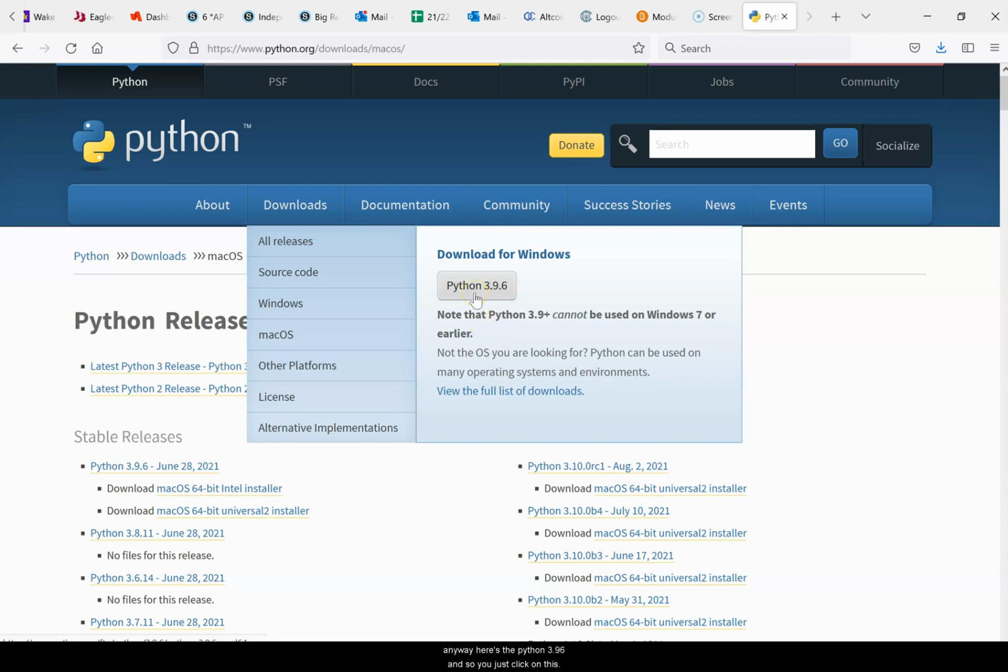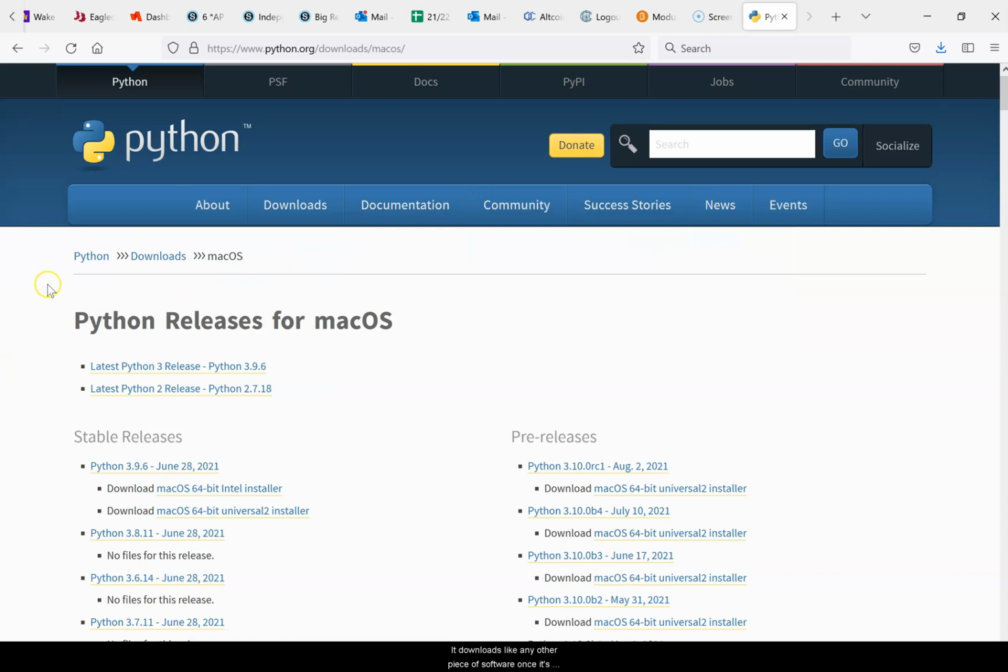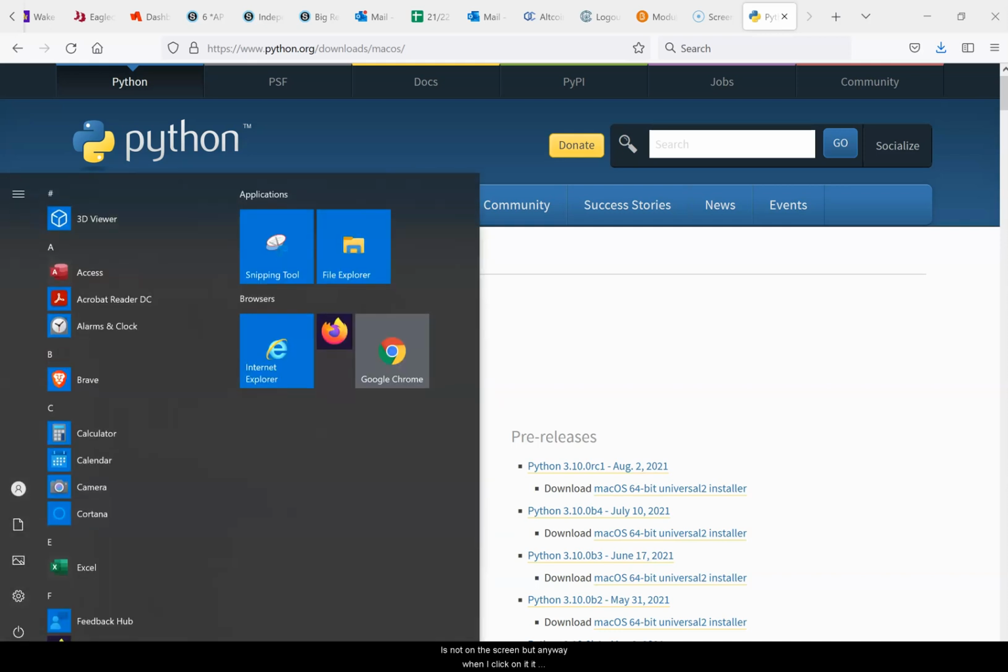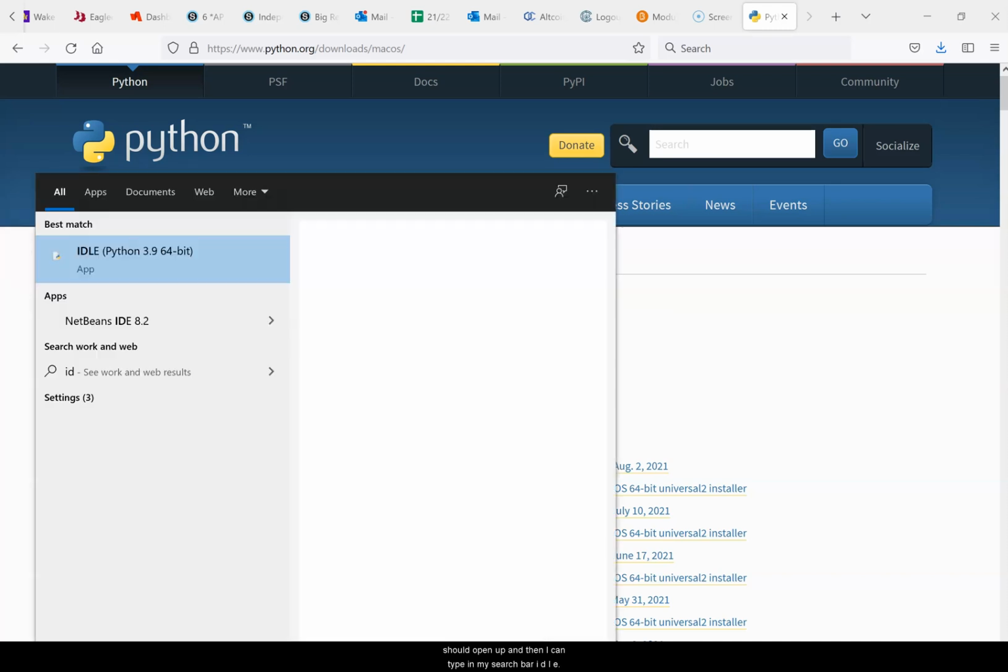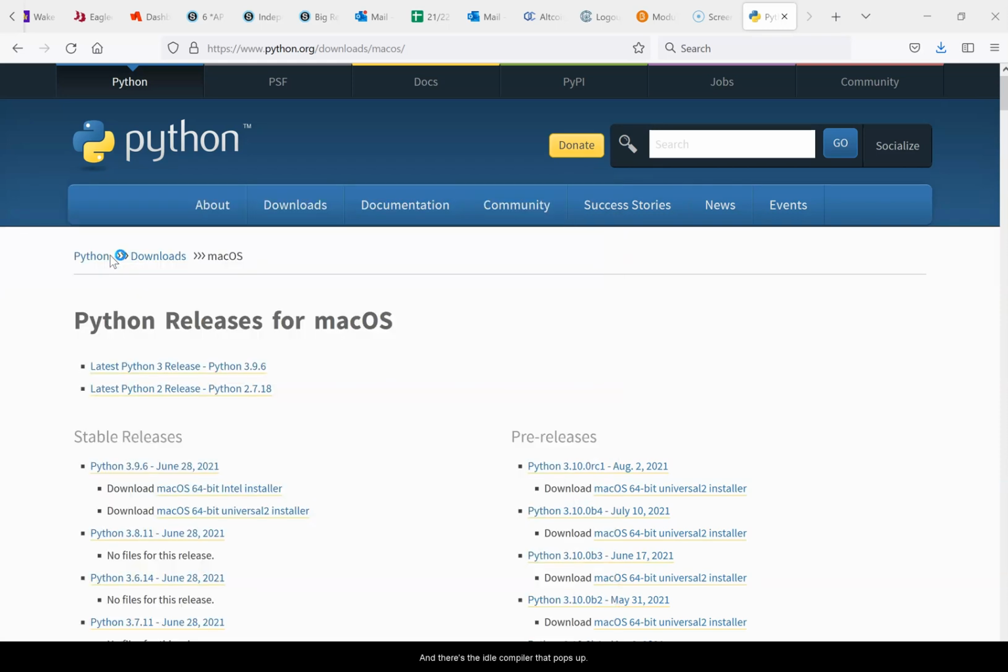But anyway, here's Python 3.9.6, and you just click on this. It downloads like any other piece of software. Once it's downloaded, you can click on your window at the bottom. I don't know if this is going to play in the video recorder because the window at the bottom left is not on the screen. But when I click on it, this should open up, and then I can type in my search bar IDLE, and there's the IDLE compiler that pops up. So I open that up.